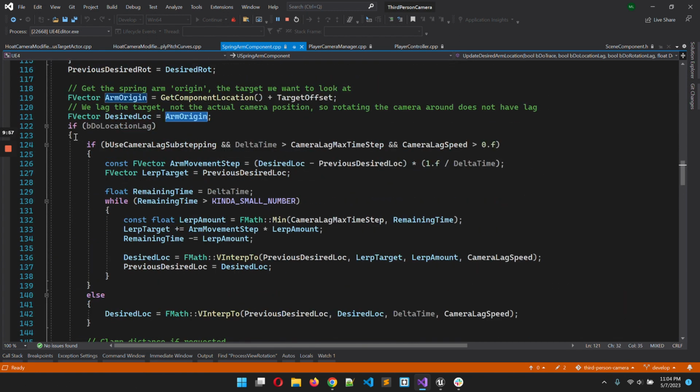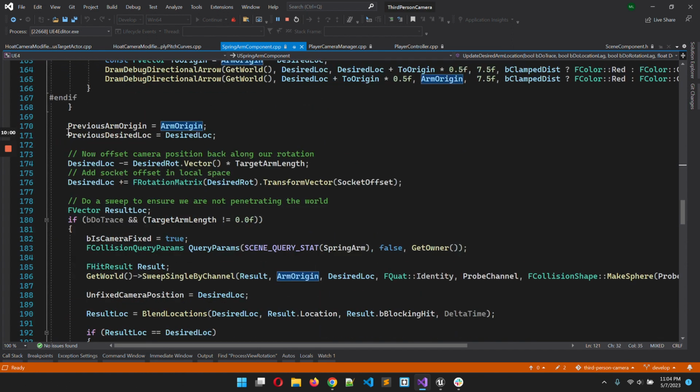Now, if you go down, you ignore this part. This is where the magic happens. So it just subtracts from this rotation vector the target arm length times. So whatever this length is, I assume this is like a normal vector. So the desired location just backs up from the player location times the arm length at every moment of the tick. And then it also adds the socket offset as a finer detail refinement.